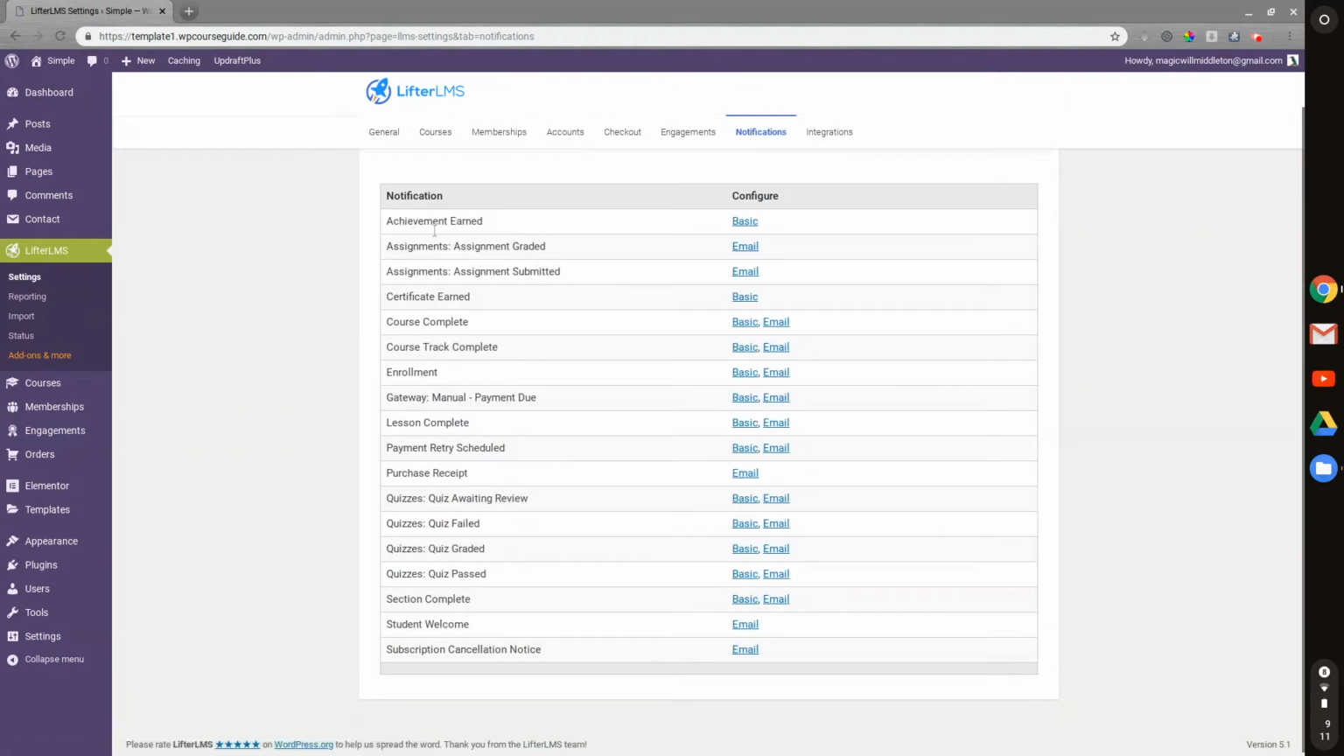So you can see the notification settings. The basic notifications are those pop-ups in the corner that say congratulations on enrolling in a course, completing a lesson, etc. And then the email notifications are sent out to specific users when something happens, for example, a course track complete or enrollment.